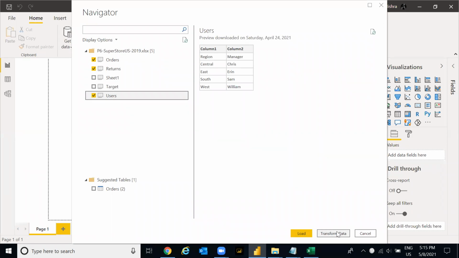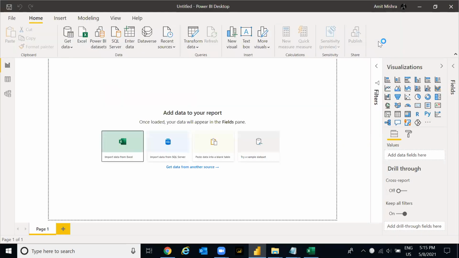Now, when I'm working on a dashboard or with any report, if I see that I need to clean up my data, if I need to do some cleaning activities, I will directly go to transform data. Else I will just click on load because I know my data is already clean. So for the example, I will just click on load at this point of time. Let me just load this information.